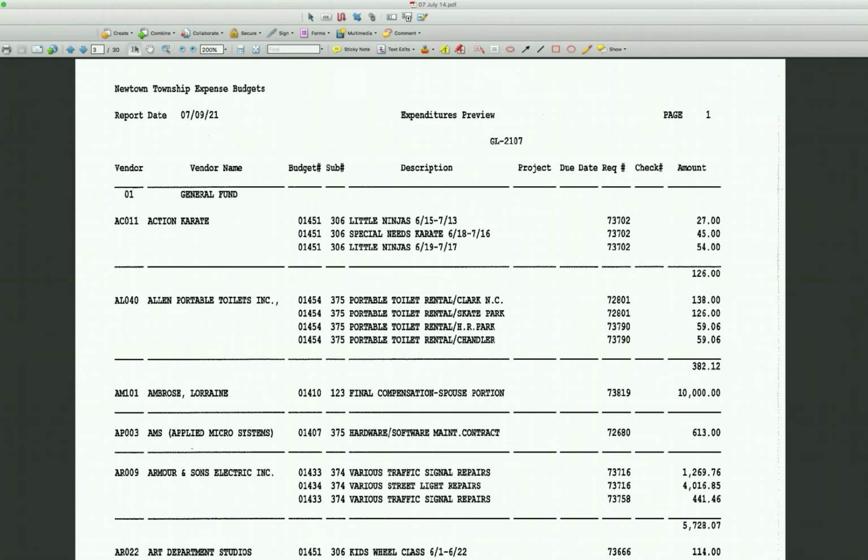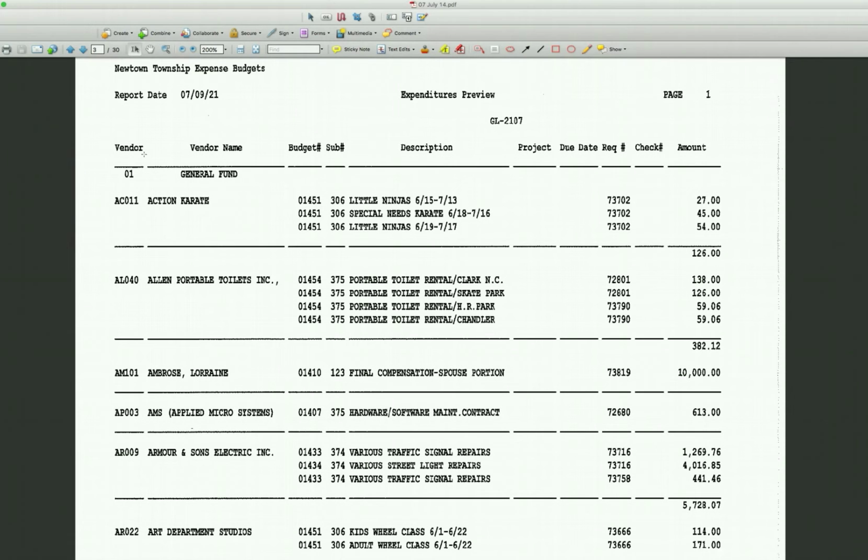And you can see there's a list of all the invoices or bills from vendors. You have a column here for vendor names, like the Allen Portable Toilets Incorporated. You have a description of the bill, and these bills are for the portable toilets that are at various parks in the township, mostly Clark and Skate Park and Helen Randall's Park, Chandler Field.